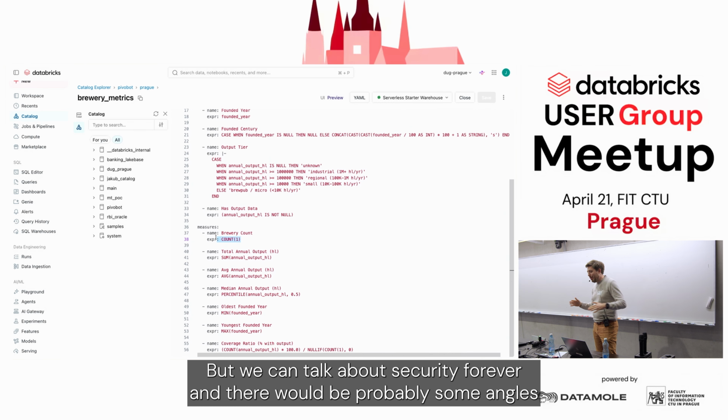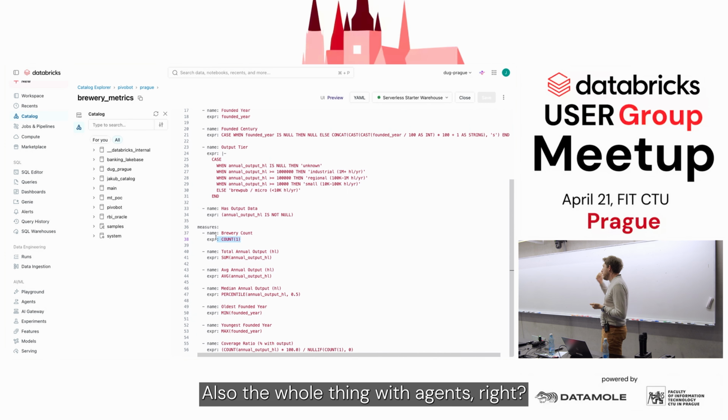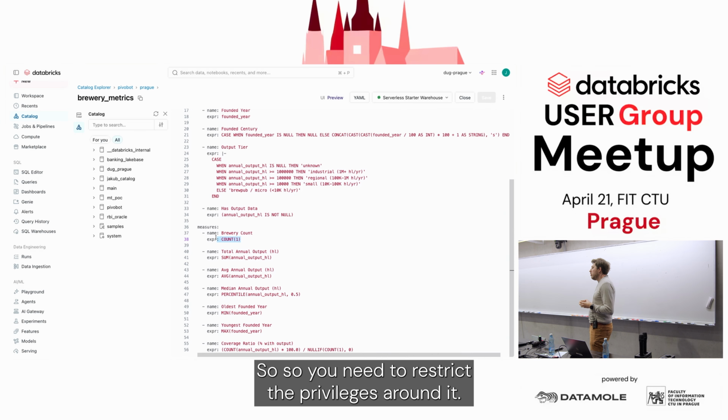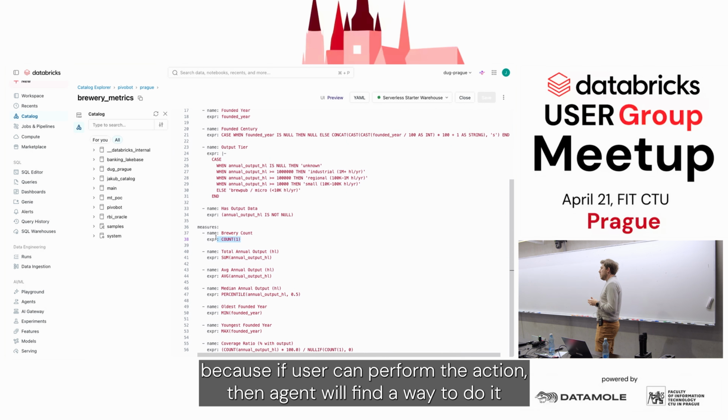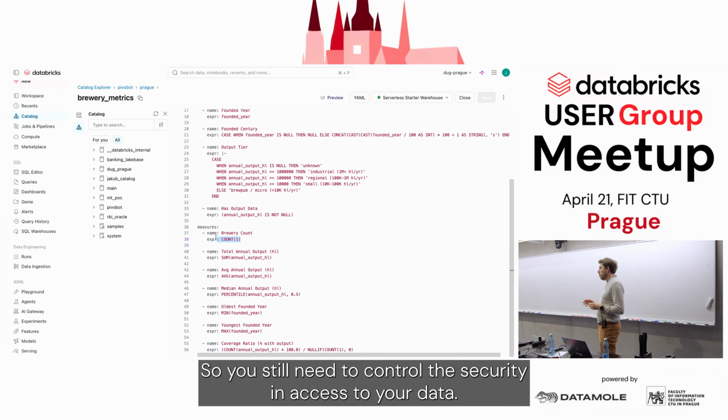But we can talk about security forever, and there would probably be some angles that are hard. Also the whole thing with agents, right? How do you make sure that the agent doesn't do something nasty? Basically, you don't. So you need to restrict the privileges around it. You cannot allow the user to perform the action, because if the user can perform the action, then the agent will find a way to do it as well. So you still need to control the security and access to your data.